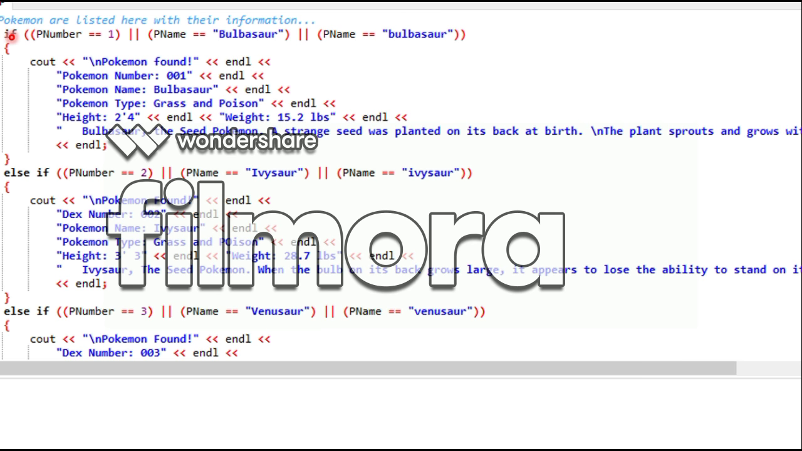Notice how after the initial if statement, all other statements begin with an else if. This is so that if one line isn't true, it goes to the next one until the statement becomes true.